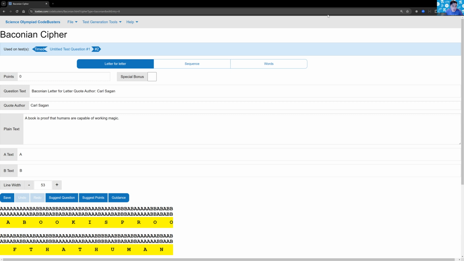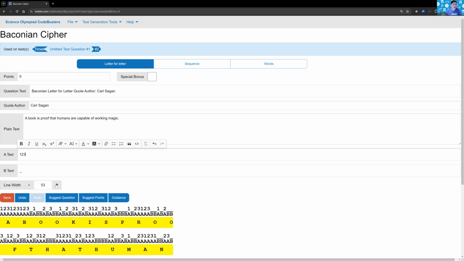Now, the thing about the letter for letter Baconian is that it takes the letters for your A's and your B's and then puts them in order. So for example, let me just show you here. We're going to let our B be an underscore so you can see where the B's are. And then we're going to make the A's be 1, 2, 3. You can see how it's going to come out 1, 2, 3, 1, 2, 3, 1, 2, 3. Then this happens to be a B, 1, 2, 3, 1, 2, 3. So it's going to use them in order.